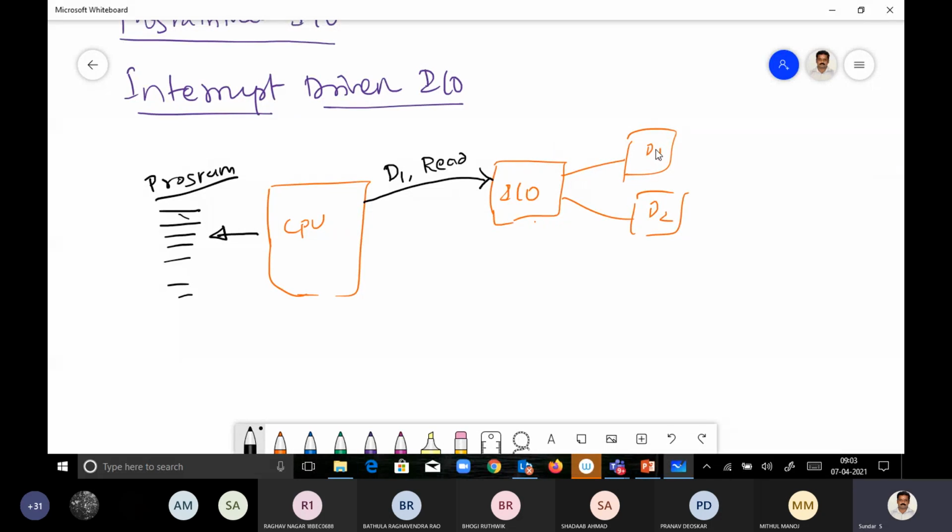Whenever the device is ready, in this case device 1, it's the duty of the IO module to check whether the device is ready or not. For that, it has some separate control signals to monitor the status of device 1 and device 2. In this case, it is just checking the device 1 status. Once device 1 becomes ready, it is the responsibility of the IO module to intimate back to the CPU that device 1 is ready. That type of signal it will generate.